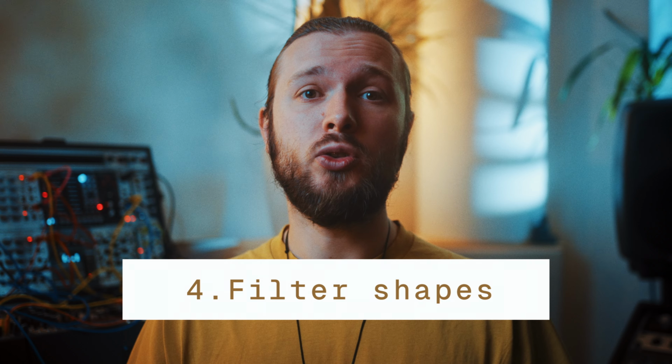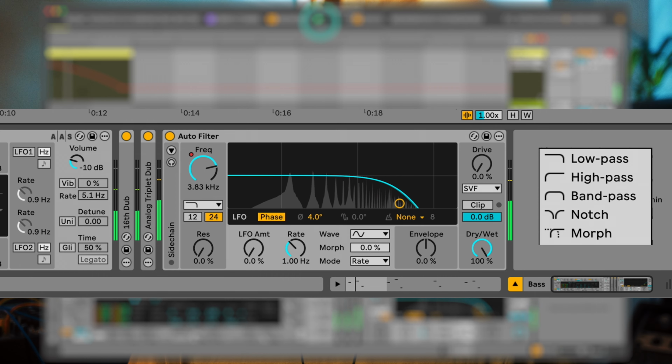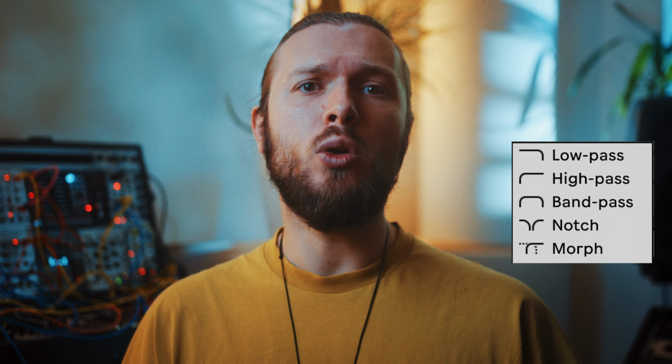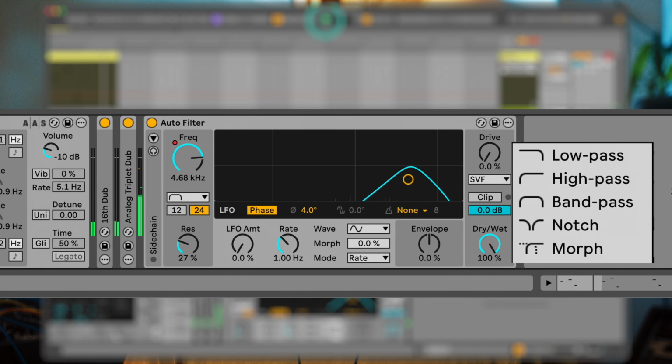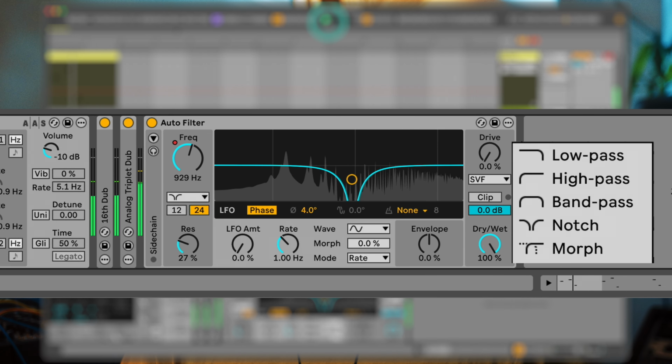There are different basic filter types. Low pass lets low frequencies through and cuts the highs. High pass, the opposite. Highs stay, lows are removed. Band pass, only a narrow range in the middle remains. Notch removes that middle range and lets everything else pass. Some filters even let you morph between these shapes, smoothly blending from low pass to band pass to high pass. That opens up really exciting sonic movement.